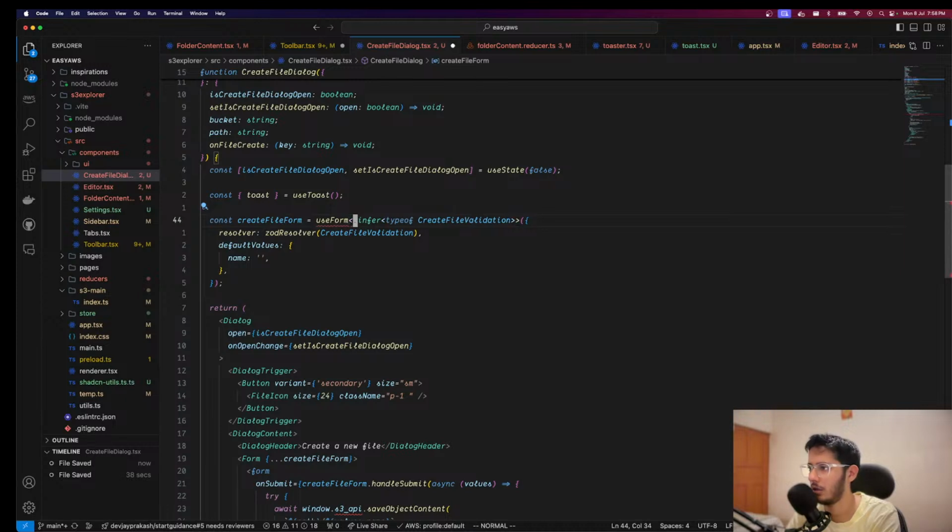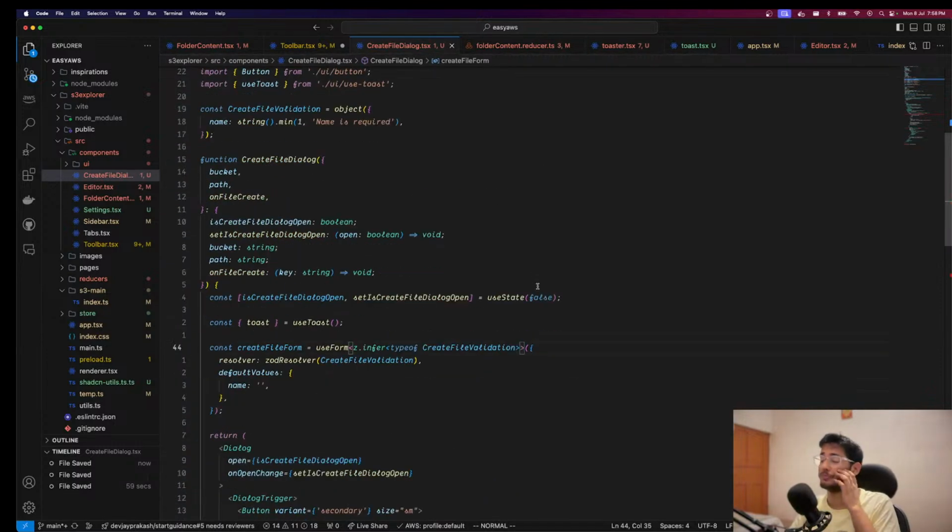Z is a little unhappy with me, so I can just directly use infer, I guess, from Zod. Will that work? For some reason, directly that doesn't work. I always have to import Z from Zod, and then I can do this. Yeah, there you go.